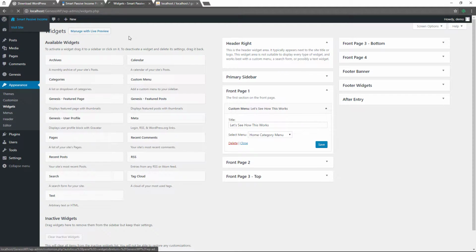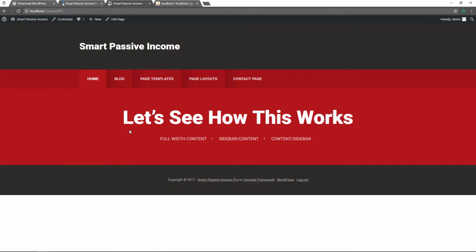Okay. Now let's go to the front. And now you see you have this section here. Let's see how this works. And then we have the links that we put there. So we have our main menu, and then we have a secondary menu down here. Later on, we'll have another menu down here that you could use for social media links or whatever other links you need. But you see that's how that's coming about.